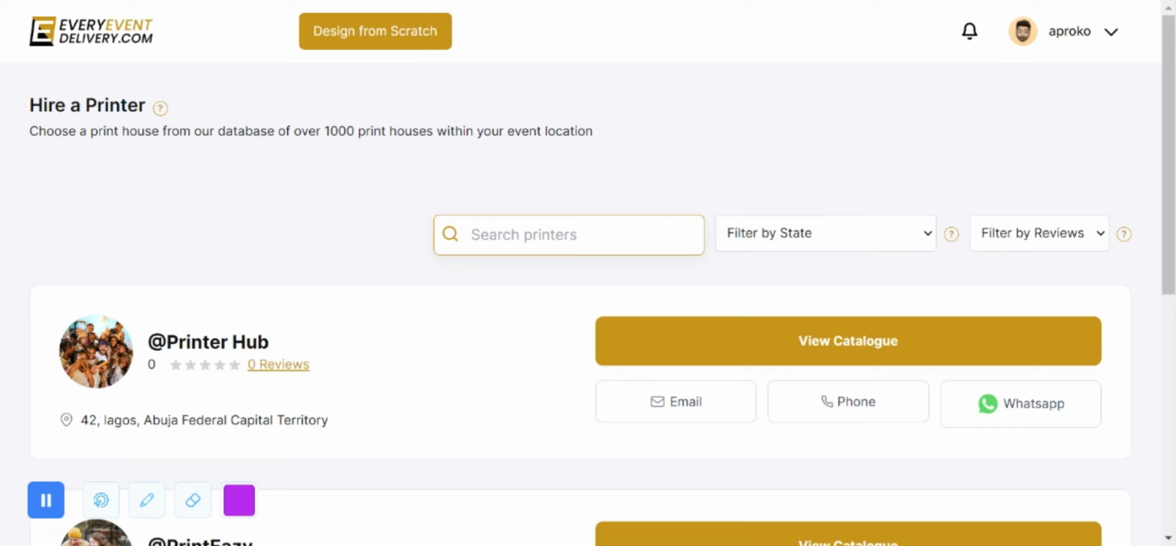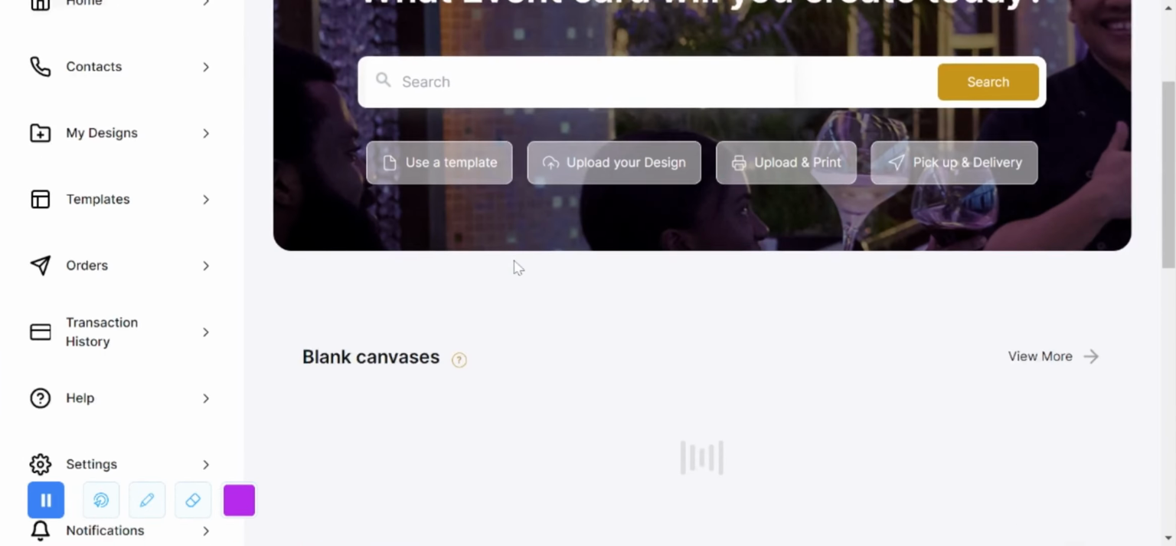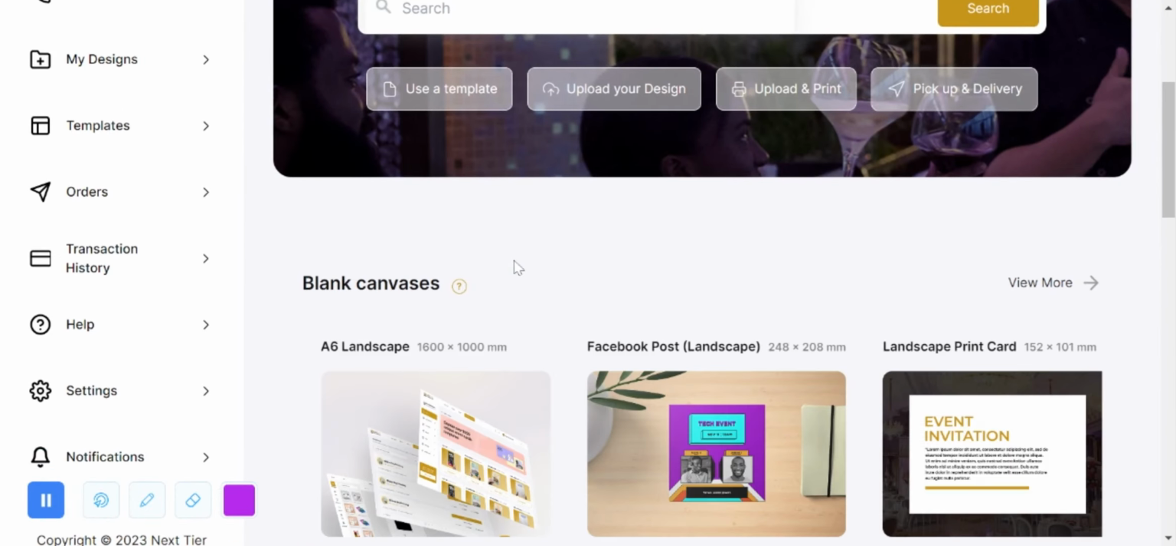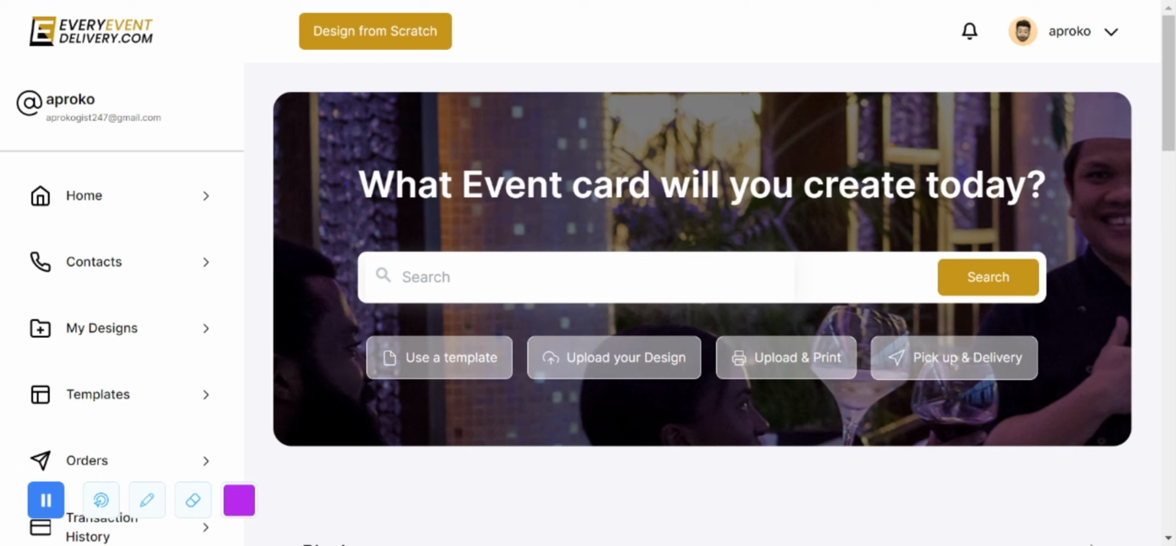You can also search for your favorite printers. If you have a printer within your locality and you would want to use their service, if they are currently on every event, you can select them. If they are not, you send them a link to sign up. Once they sign up, you can search for your favorite printers and select them and use their service upfront, right? So yeah, that is the major functions of every event delivery web application for event owners, right?